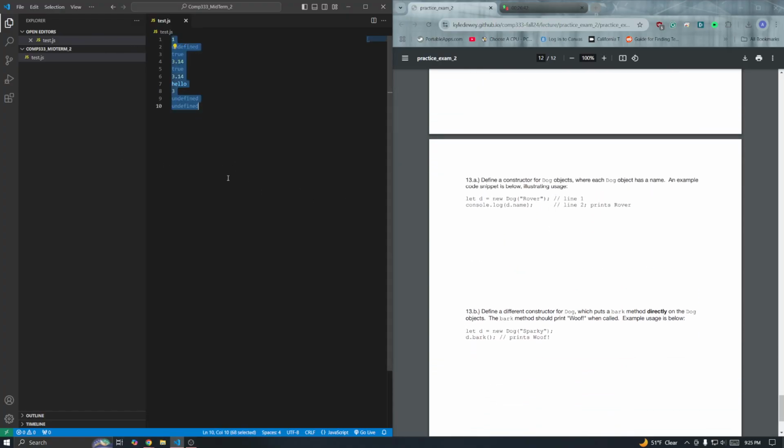Last question. Let's go. Define a constructor for dog object where each dog object has a name. An example code snippet is below illustrating usage: let d equal new Dog rover. So we just have to define a constructor. Well, we just do a function because functions are objects. And we have a name. And whenever we call new on a function, it knows that we're calling the constructor. There we go. So we made a new dog object that takes parameter name and sets it. Cool.